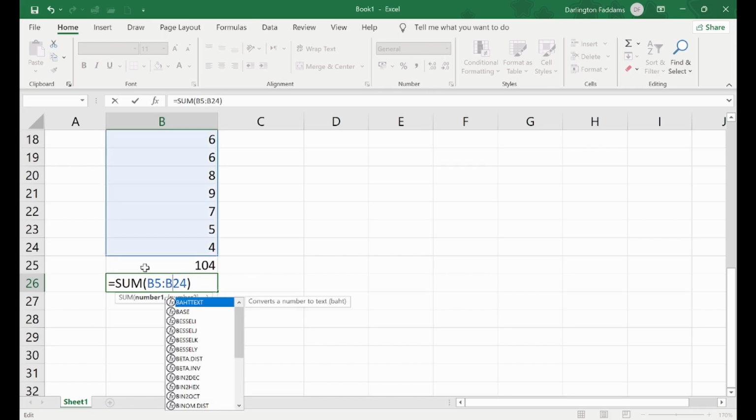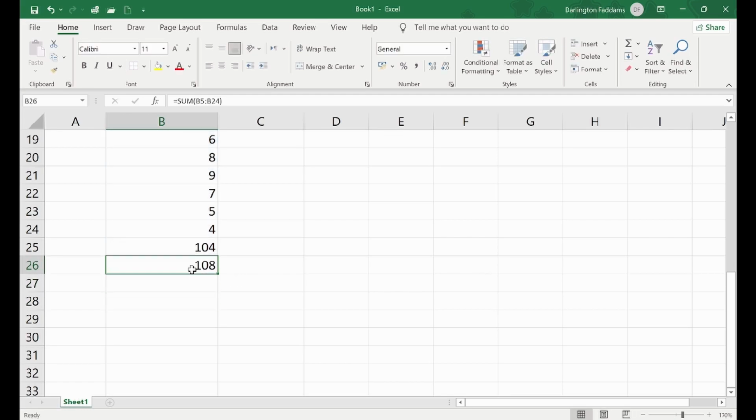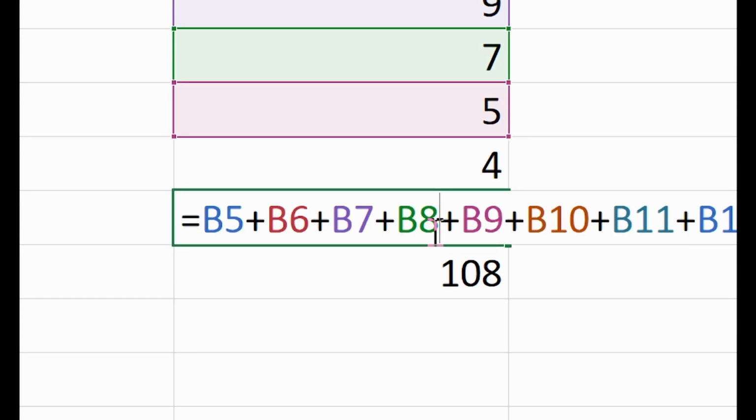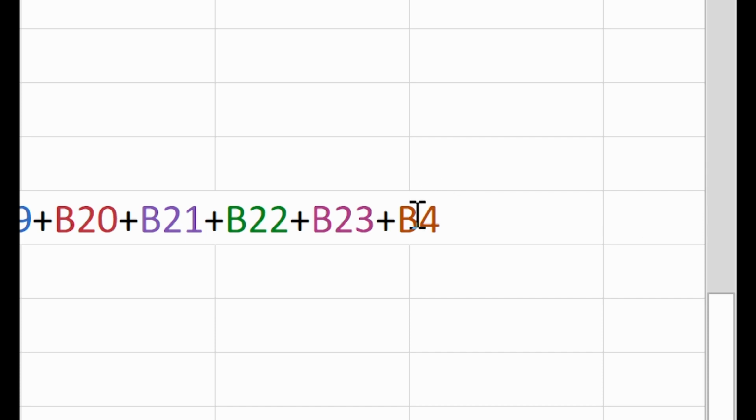B24. Okay, B24. Look at this. When I hit enter, it's giving me 108, right? This one here was supposed to give me the same 108. I think it missed the last one. We didn't add a 24. I said B4, sorry. B24. Okay, so you see that I made a mistake.